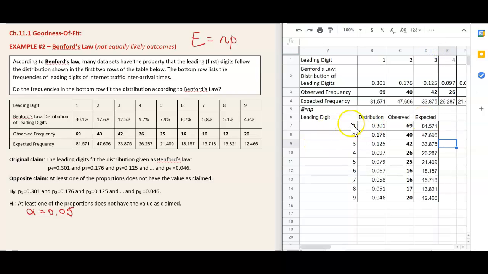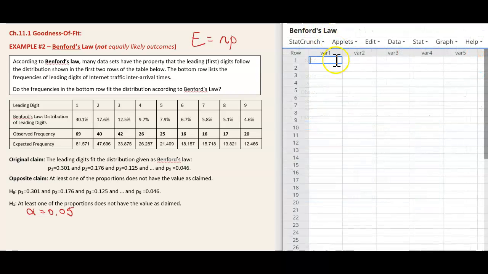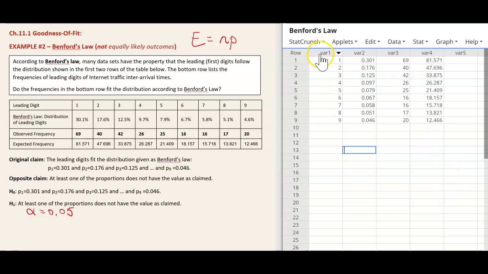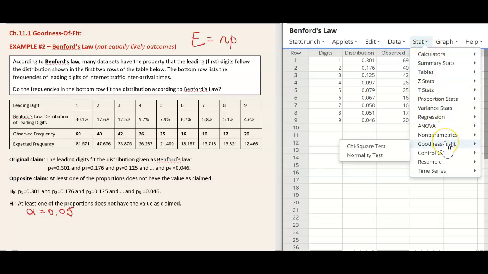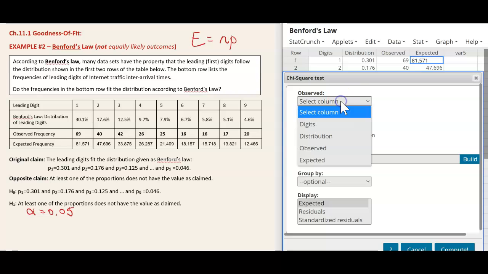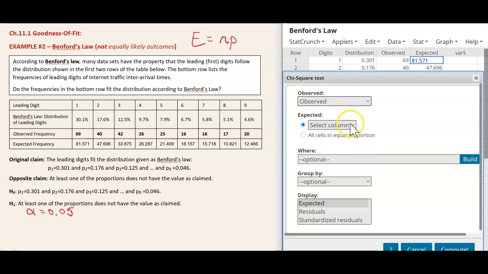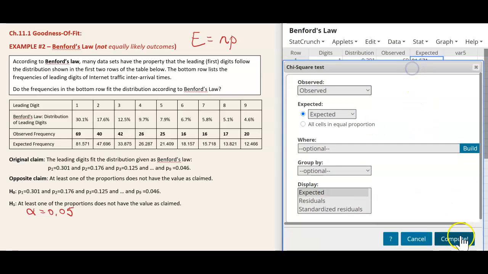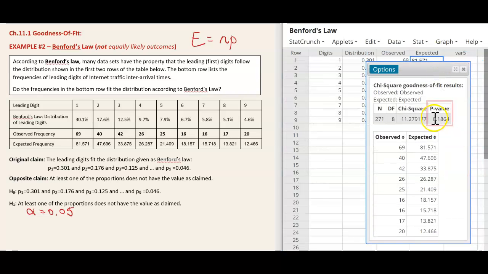Now I'm going to copy this data. I'm going to only copy the number values, Ctrl+C or right-click copy, go back to StatCrunch, Ctrl+V to paste the data. Now let's rename the columns, and we're all set to go. Click Stat, Goodness of Fit, chi-square test. For observed frequency, select column Observed. For expected frequency, select column Expected. Leave everything else blank. Compute. The p-value is 0.1864. Let's write it down.